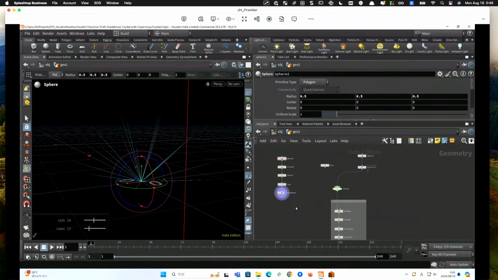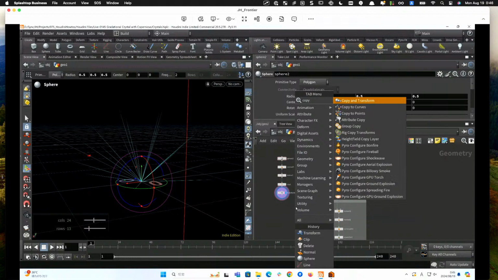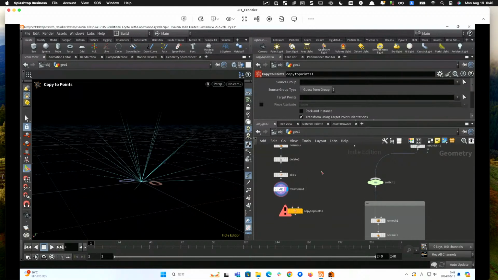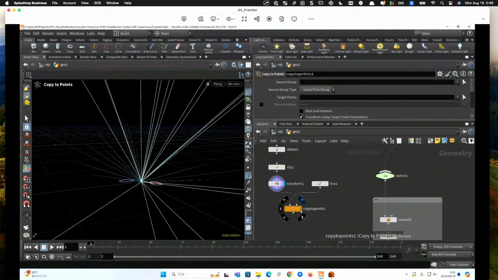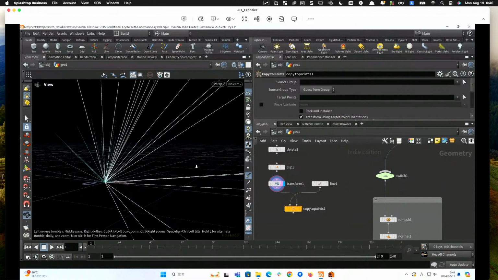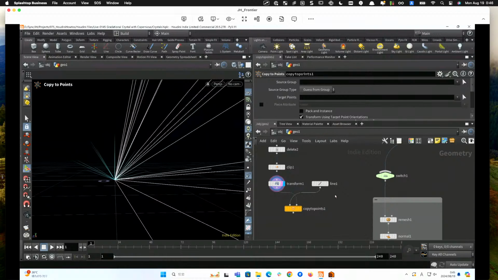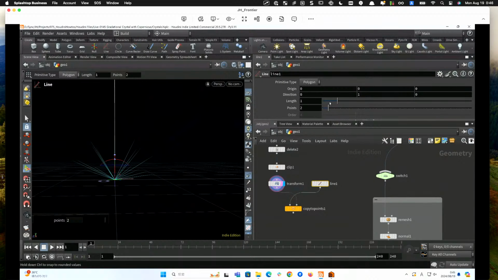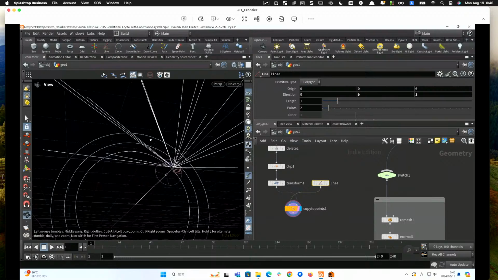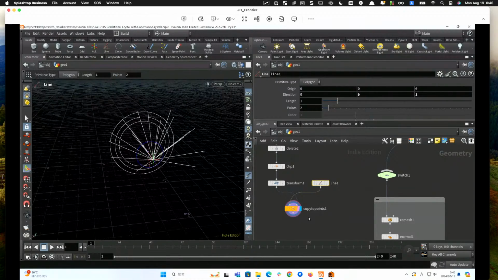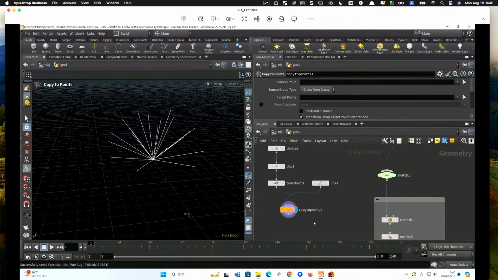Now I can copy the line to each point. Now the direction is not correct. Let's change the direction of the line. 0, 0, 1. Okay. So this is the base for the crystal.